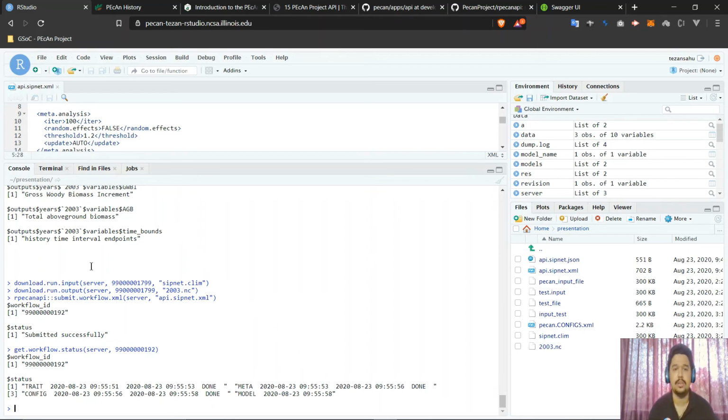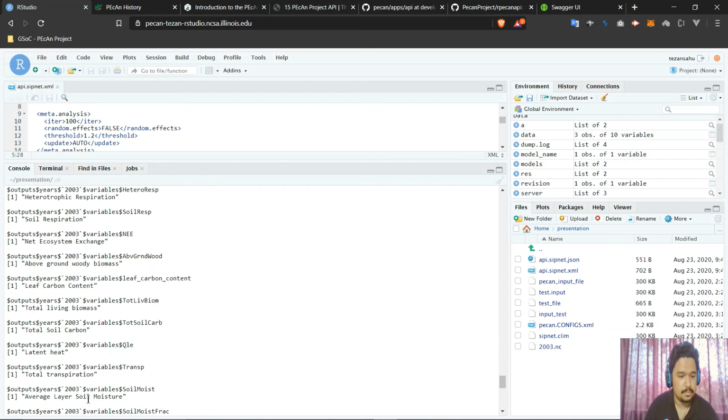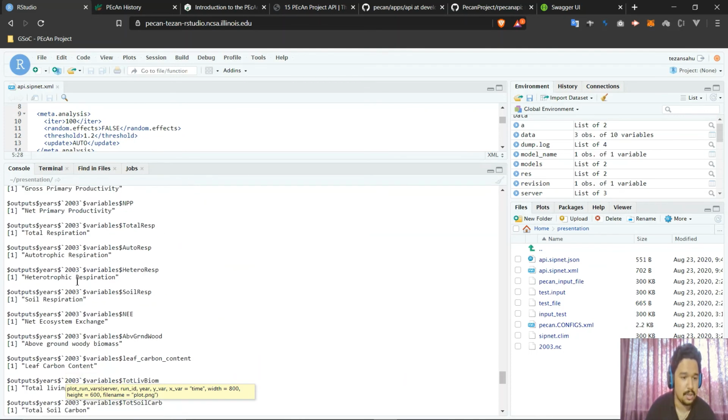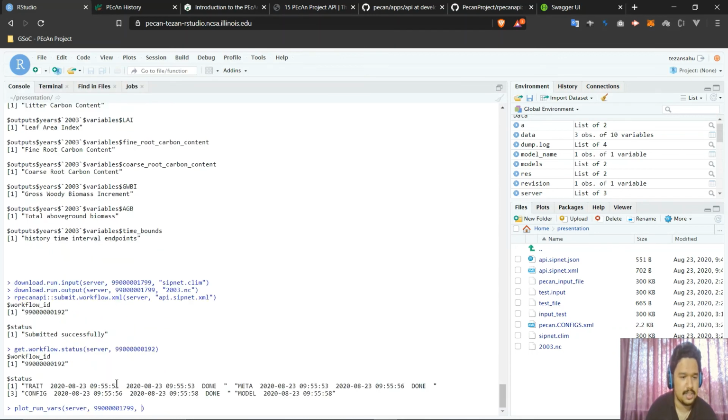So with that, we come to the very last leg of this particular demo, in which I'll show you how to plot variables against one another from a given run. As we noted earlier, this was the particular run which we just downloaded stuff from, and now let's say we want to plot a couple of variables. The function for that is plot run bars. Here we specify the server followed by the run ID and the year. Let's say this contained information for the years 2002 and 2003, and we want the information for 2003. So I'll just add that.